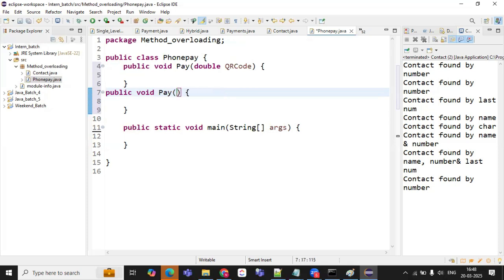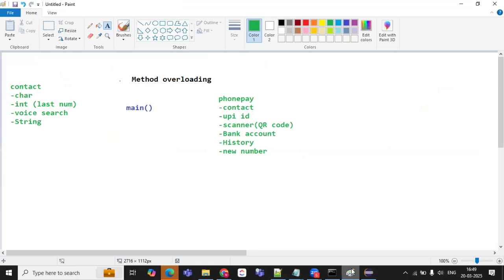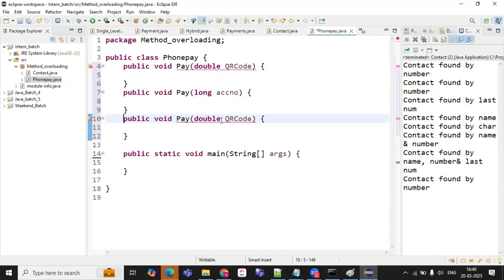Account number means 10 or, I think, 13 digits, right? Bank account number 12. Yes. We can take it as long itself as account number. What else? The data types we have discussed for UPI ID, bank account, history, or any number. So we'll have integer as a number. Phone number.